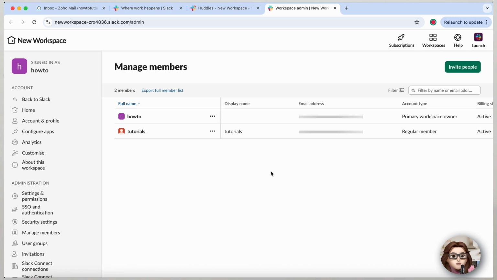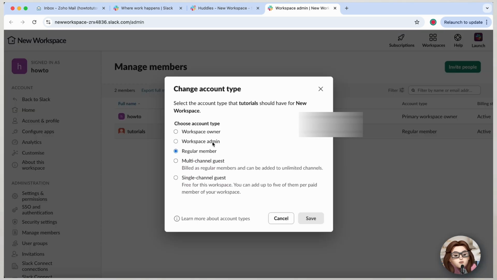Find the person you want to promote, then click the three dots next to their name. From the options, select Change Account Type and choose Workspace Admin. Finally, hit Save to confirm.